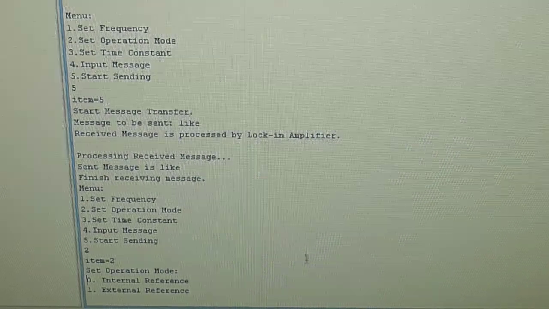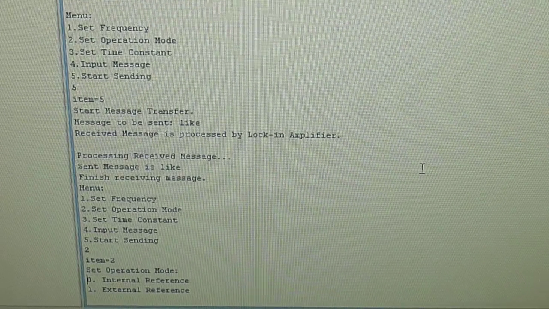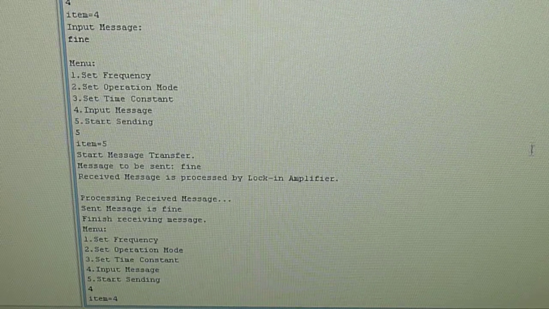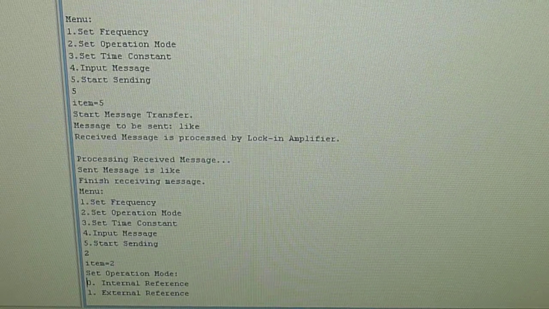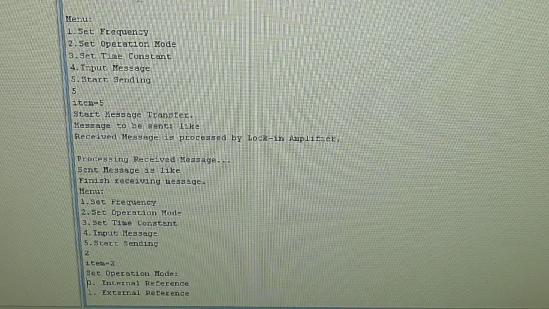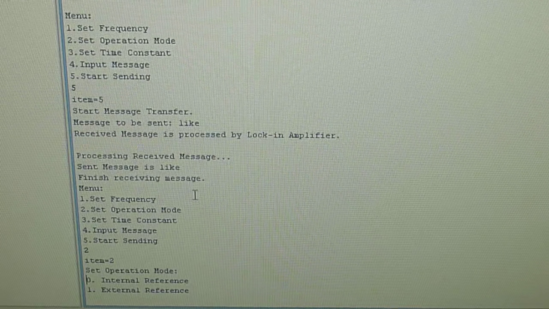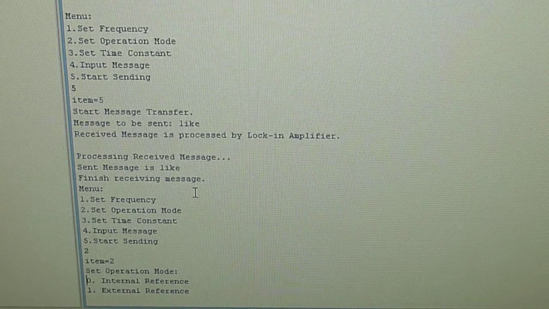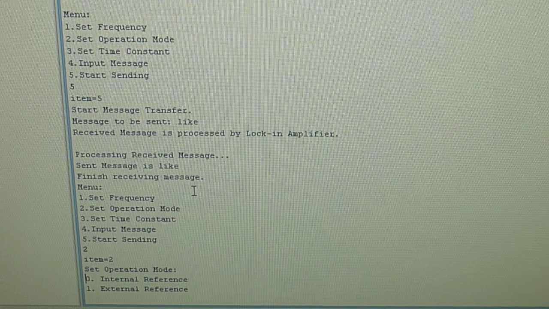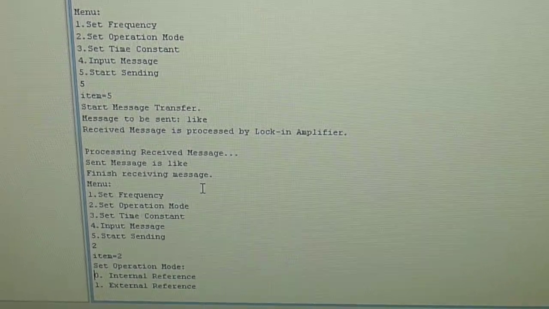Okay, so here comes the close of our demonstration, and we have tried two sets of messages to be sent, and we received both of them successfully. This is the end of our demonstration. Thank you.